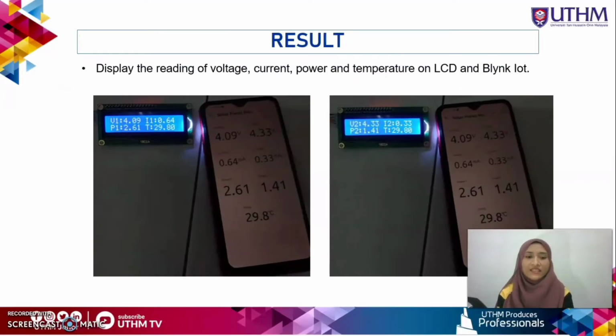And then here is the result. As you guys can see, display the reading of voltage, current, power, and temperature on LCD and Blink IoT in the smartphone. So as we can see here, the voltage for the solar panel 1 is 4.09 volt and the current is 0.64, and here also got 0.64, and the power is 2.61, and the temperature is 29.8 Celsius.